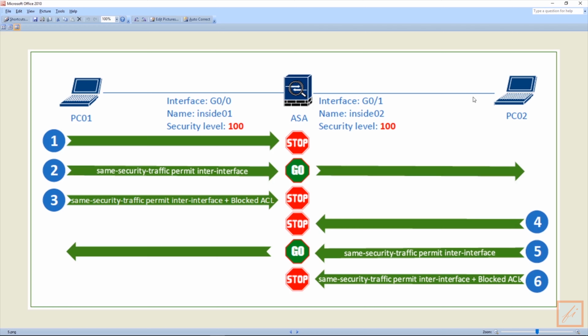This way as well as from this way, from right to left, left to right, the traffic will not be allowed. So if you want to allow this traffic, then you have to execute a command called same-security-traffic permit inter-interface. This command must be executed, then automatically the traffic will be allowed, vice versa, right? Thereafter, if you want to block the traffic from inside to outside or outside to inside, then additionally you need to create a blocked access list. This blocked ACL will override this command.